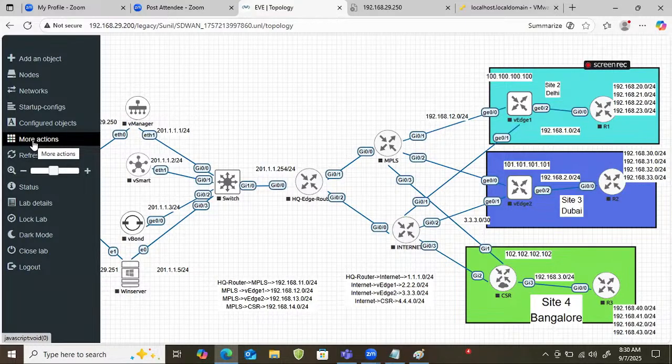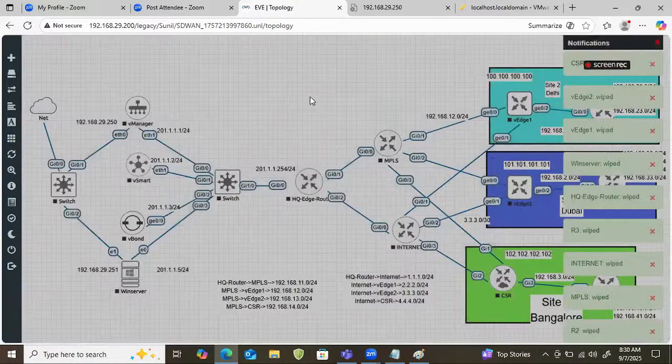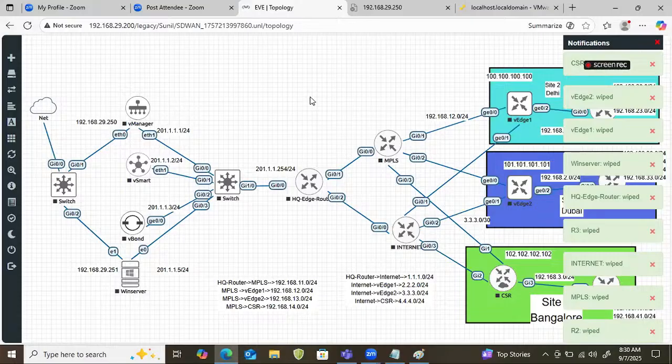By default, if you are doing the clone, I believe the config will be lost. There will not be a config, but still for double sure, you can just wipe all nodes. That means if any config is there, it is wiped. Got it? Yes.